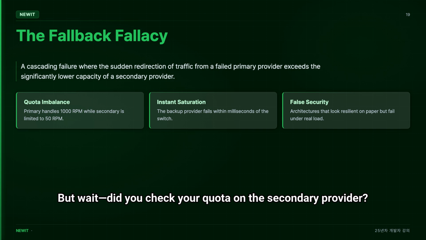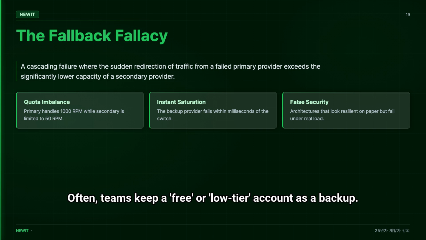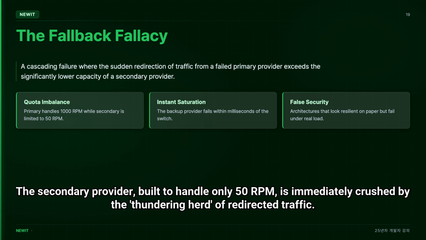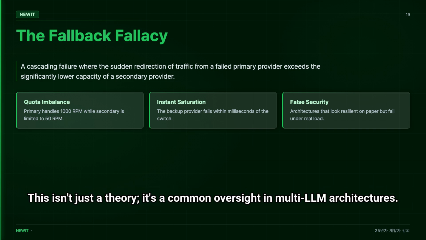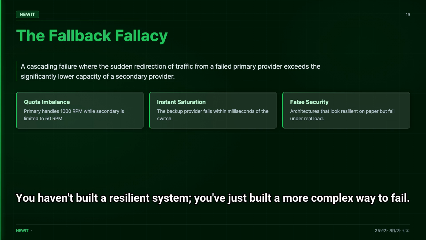But wait, did you check your quota on the secondary provider? Often, teams keep a free or low-tier account as a backup. The secondary provider, built to handle only 50 RPM, is immediately crushed by the thundering herd of redirected traffic. Within seconds, your fallback is also returning 429 "too many requests" errors, creating a cascading failure that brings down your entire application. This isn't just a theory. It's a common oversight in multi-LLM architectures.